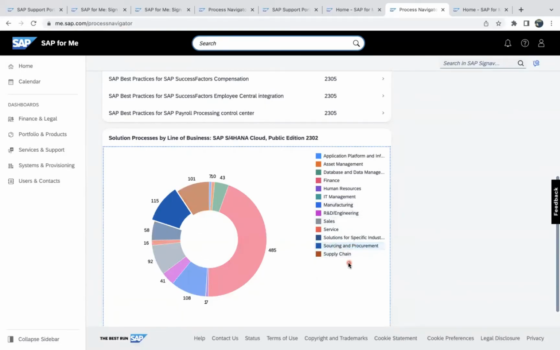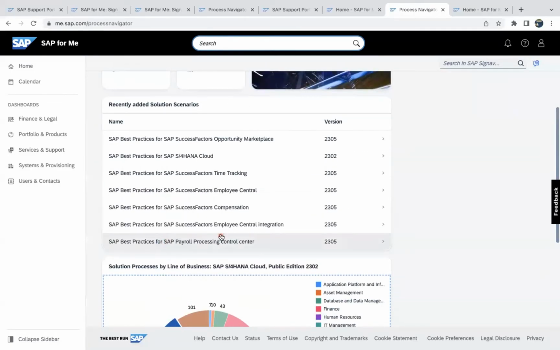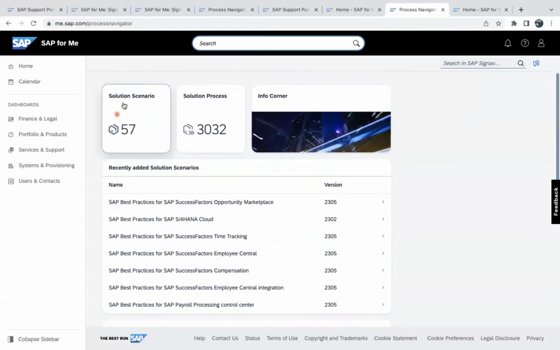Anyway, let's leave the pie chart. We are going directly to payroll, SuccessFactors and all. We are going with SAP best practices S/4HANA Cloud. You can search based on different portfolios and products also. First, I will show you SAP best practices S/4HANA Cloud.